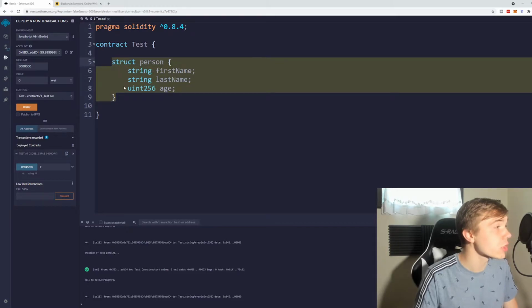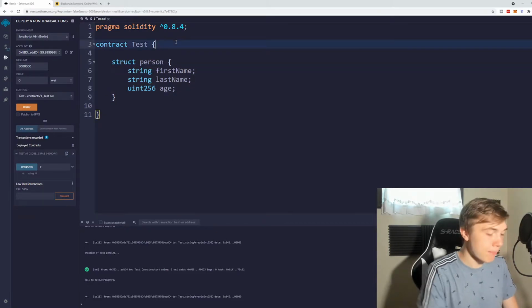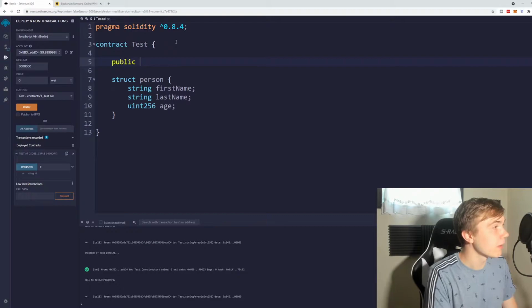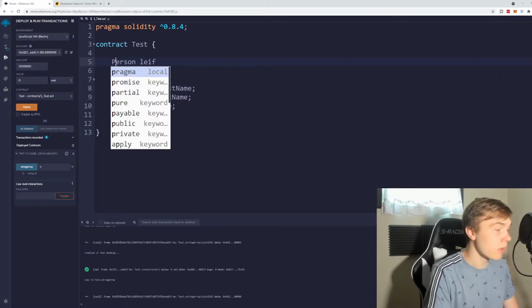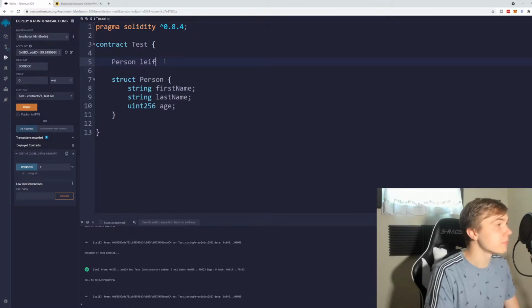So now that we have this struct defined here, let's actually make a public variable. Person leaf. Let's call it leaf. Actually, let's capitalize this here. I think this is more proper. Person Leaf. And then we're going to make this public as well. Actually, we put public before it here.